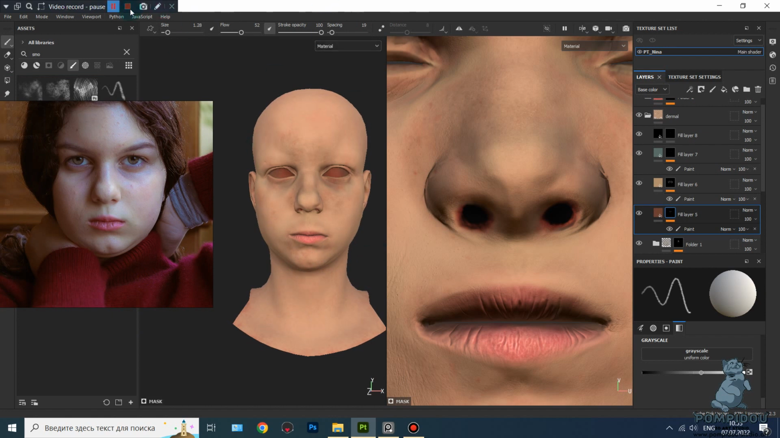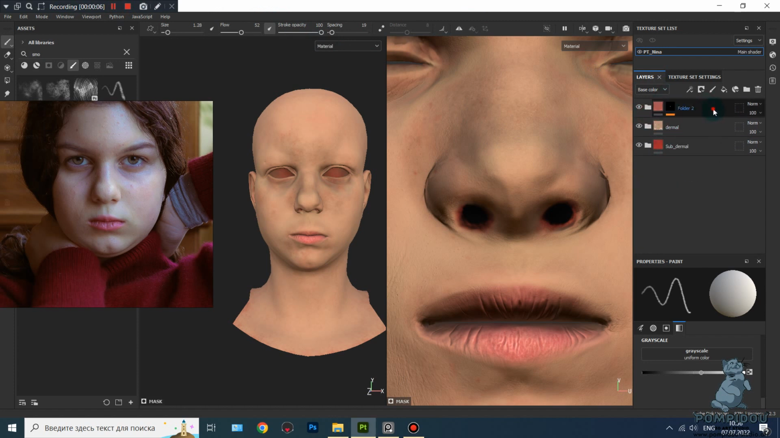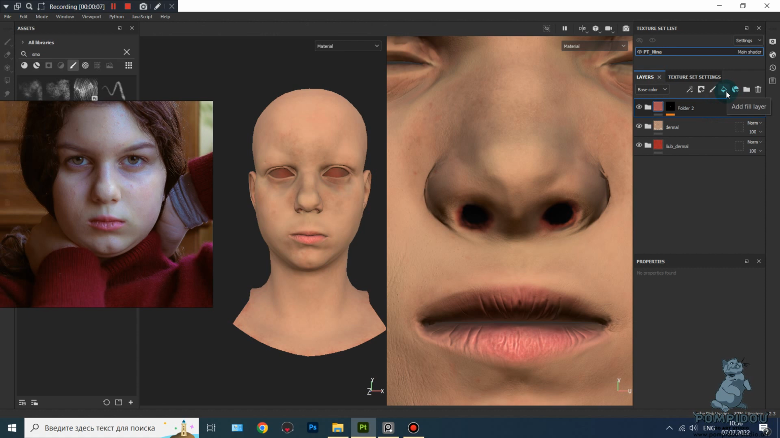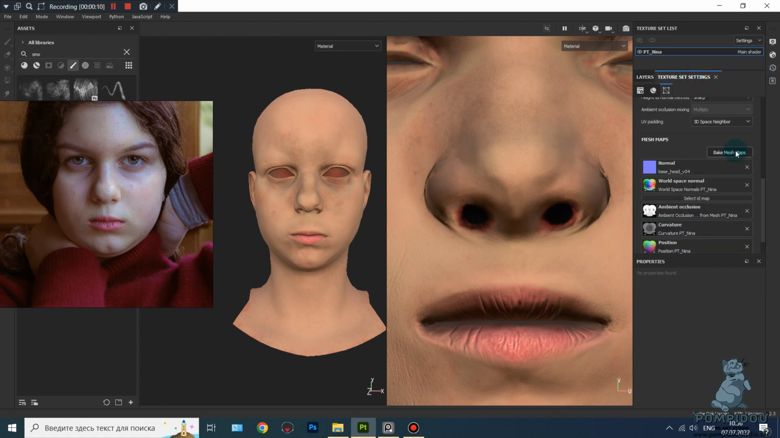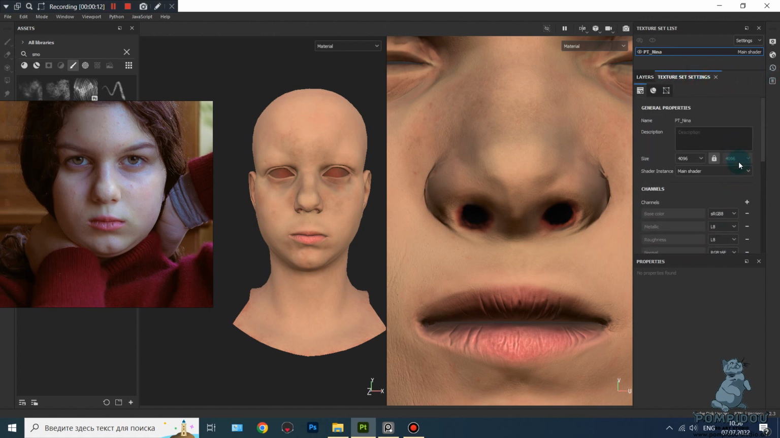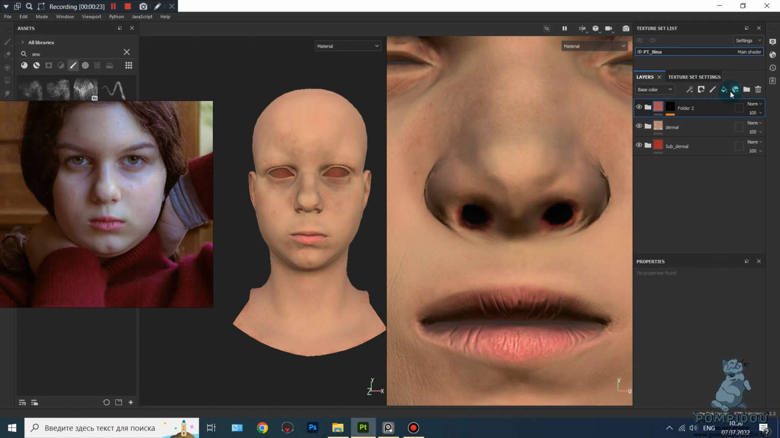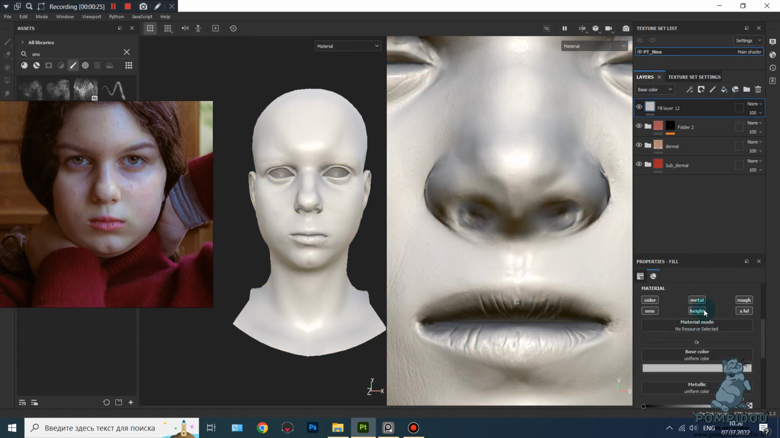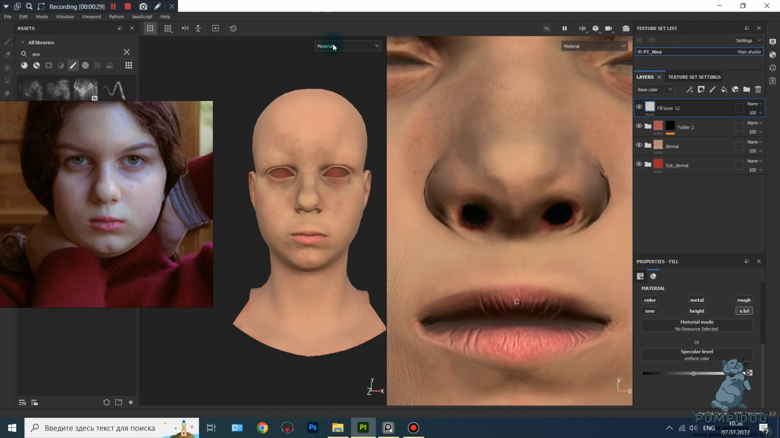Almost there. Now we'll do the specs and roughness layers. In the texture set menu, we'll add a specular channel. We'll add a fill layer with only spec level channel on.